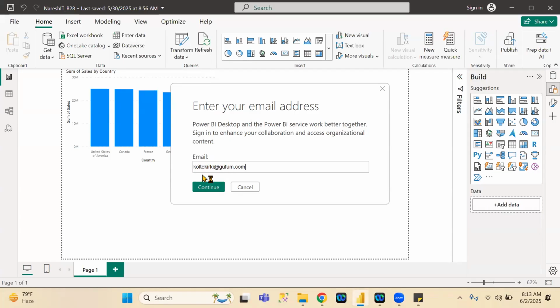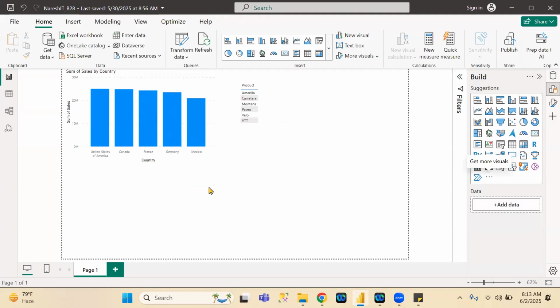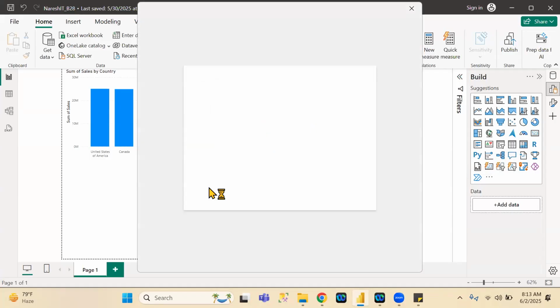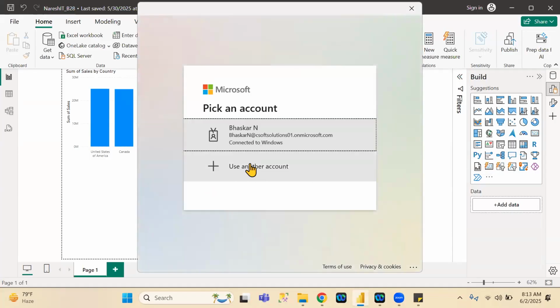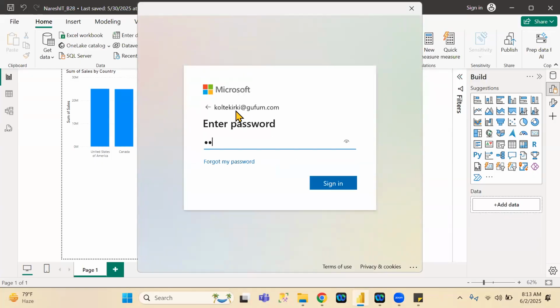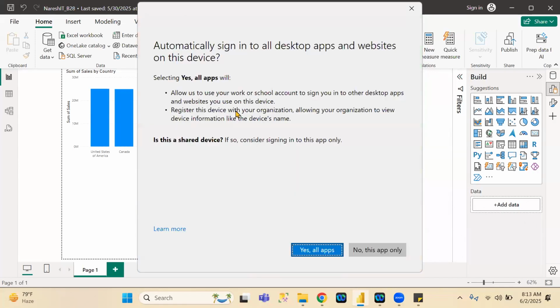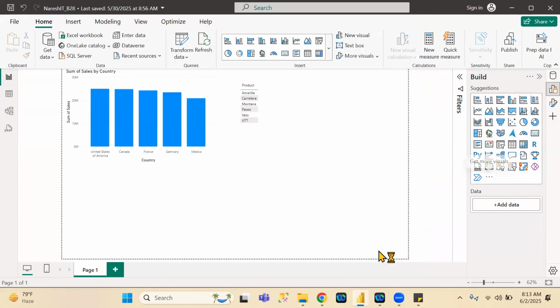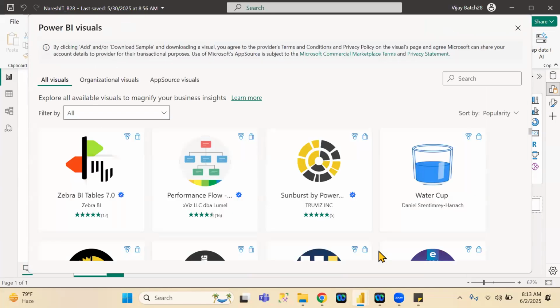Understand or not? This is the mail ID. Okay. So this is the mail ID and click on continue. We already completed the sign up process. Same credentials I'm using here. After giving the credentials, a Power BI visuals window will open.